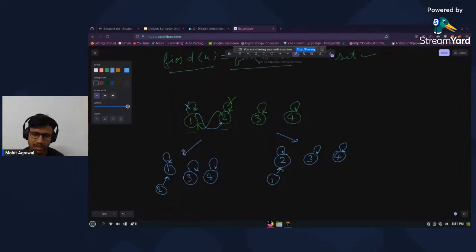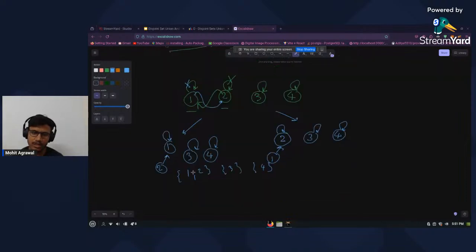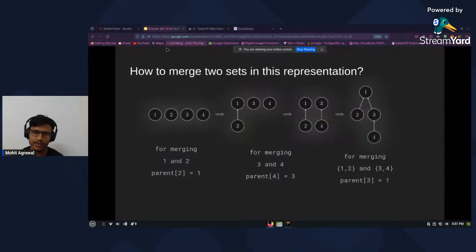Hope this makes some sense. Now the sets represented by this DSU are nothing but 1, 2, 3, and 4. You can go further here and merge 3 and 4 and set the parent of 4 to 3, and this will become 1, 2, and 3, 4. That's what I've explained in the DSU.